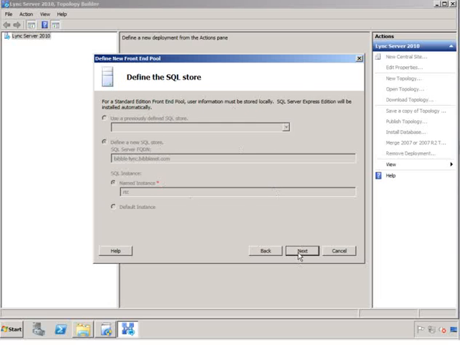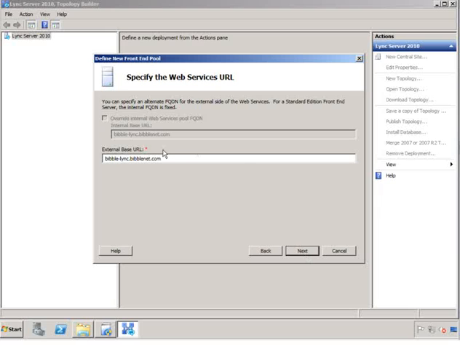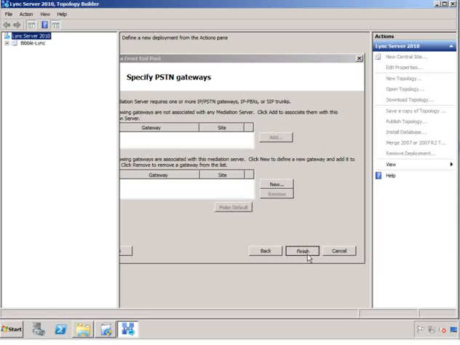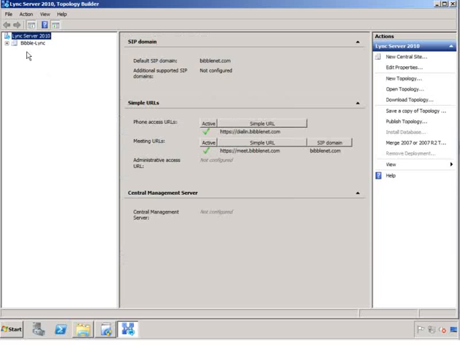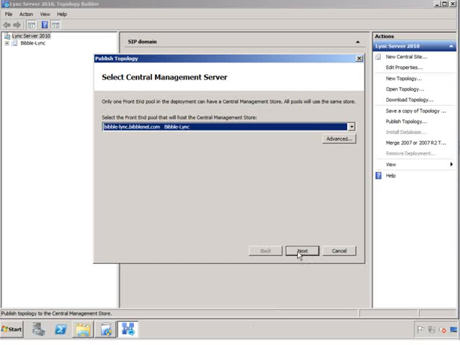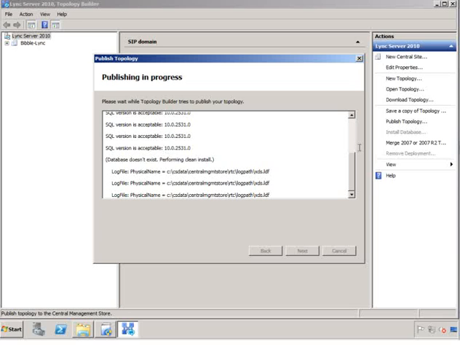So SQL Store, we're just going to use all the defaults. File share, we're going to use the same standard edition server. Let's change that, so we're calling it Lync Share. Web services, we're just going to have the name of the server again. We don't have any PSTN gateways, so we're going to finish that and publish the topology. We're going to host our central management store on this same server because again we've only got the one server. And this wizard is now going to go and do all of this setup for us.